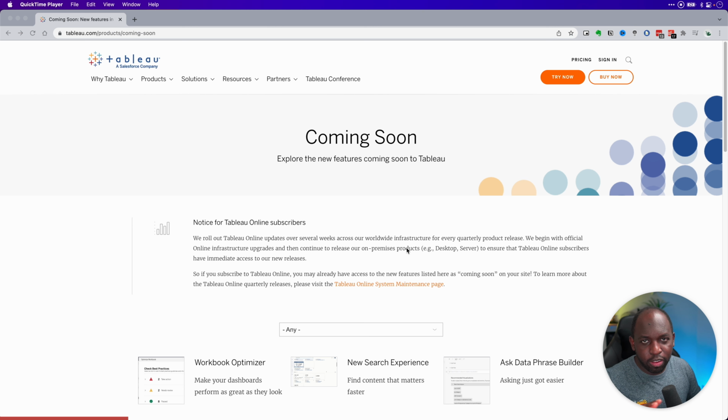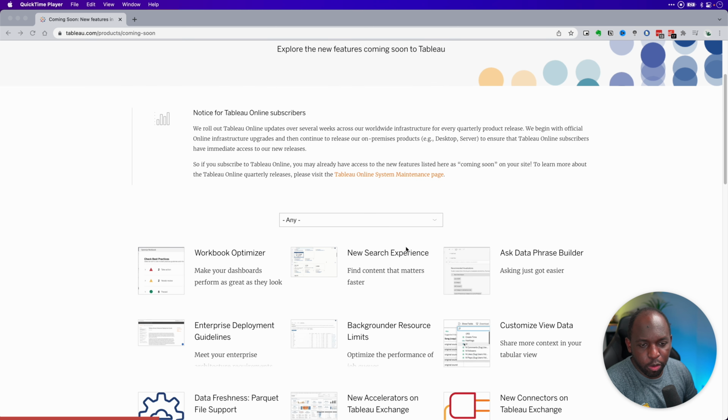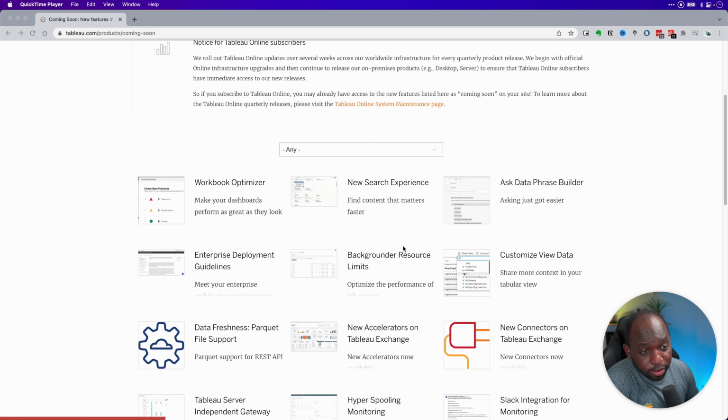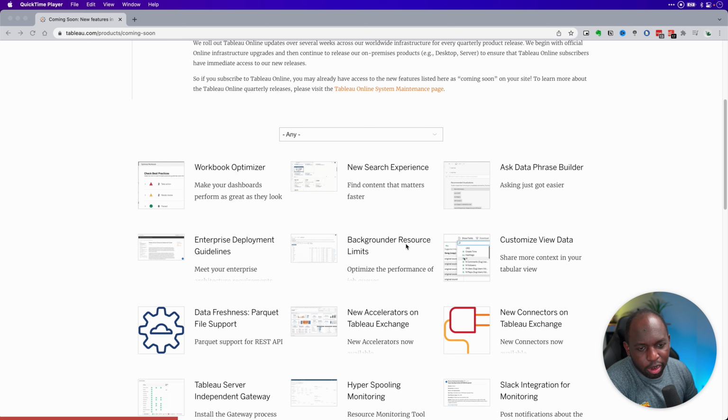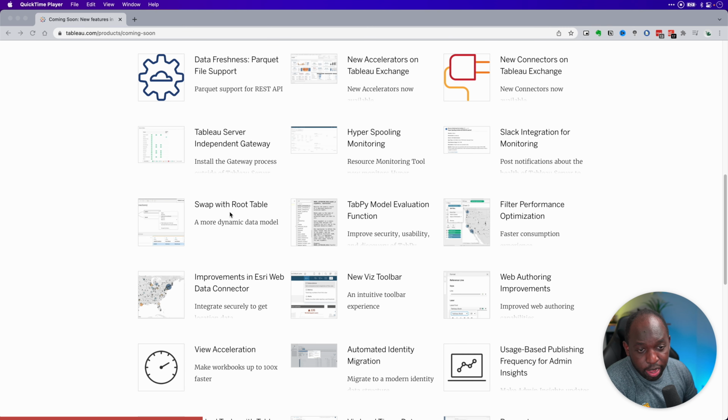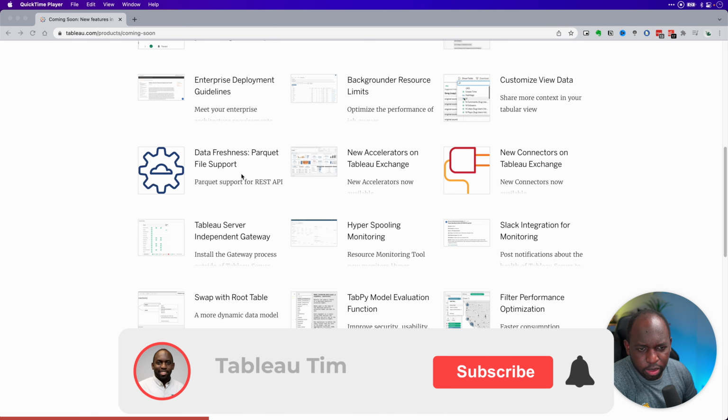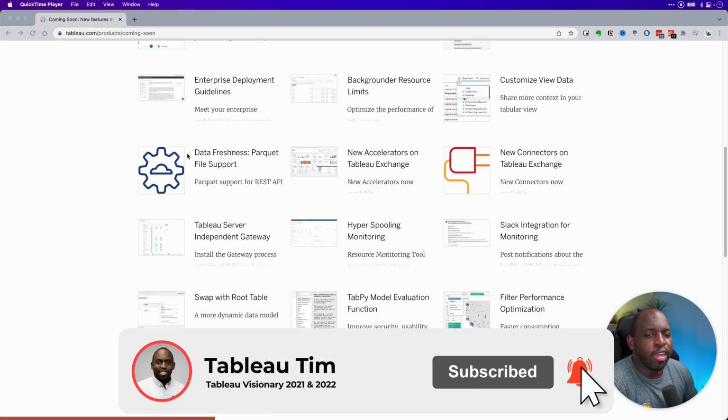But let's just take a quick high-level overview of what's coming in this particular release, and then we'll go into each of them in a little bit more detail in the future, of course, but also in this video, just digging into what they are. So we have the Workbook Optimiser, a new search experience, Ask Data Phrase Builder. Ask Data's been getting a lot of love every single release, so it's no surprise that that's still here. Enterprise Deployment Guidelines, Background Resource Limits, Customizing view data, data freshness, Parquet file support.